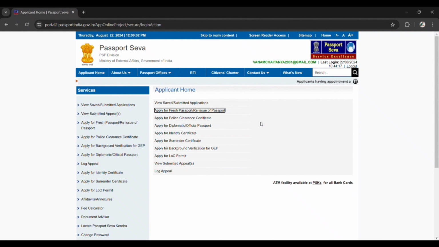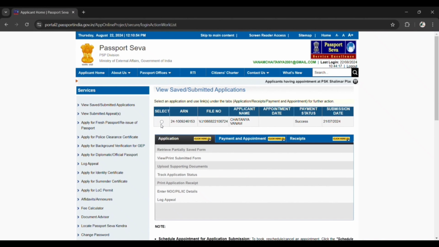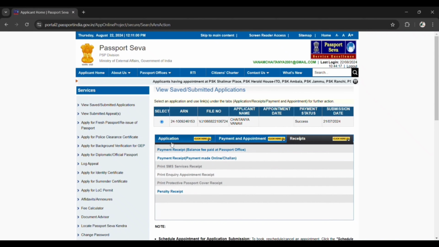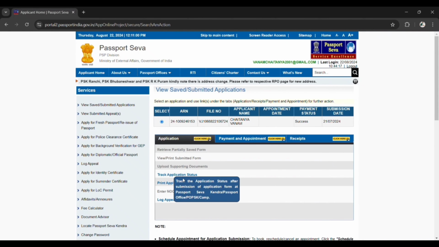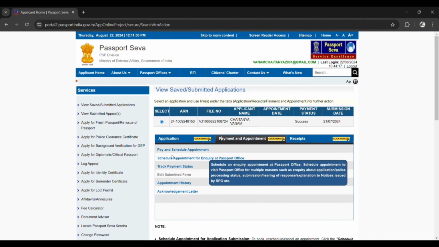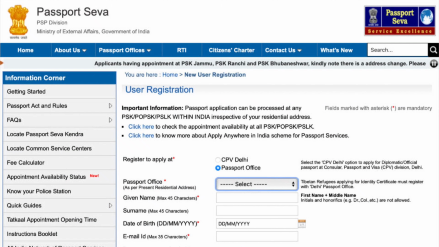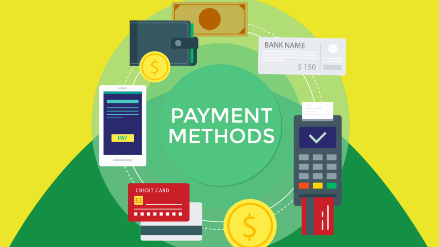Once you are done with the application process, go back to the applicant home page. Now open the first link. Here select your application, and it appears in 3 rows. Click on the second row, then open Pay and Appointment Schedule to choose a date according to your availability. Then complete the payment via debit card, credit card, or also use UPI apps. Once the payment is complete, you get access to print the application after a few minutes, because it takes time to update.